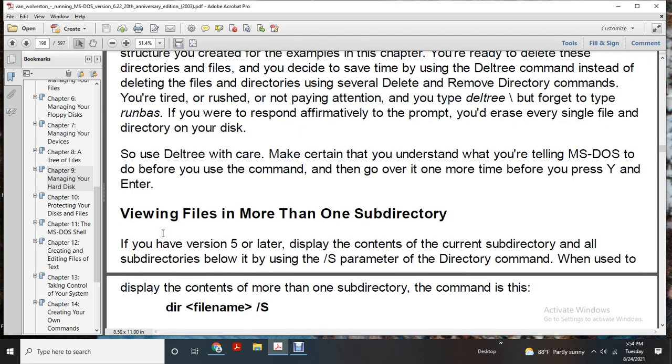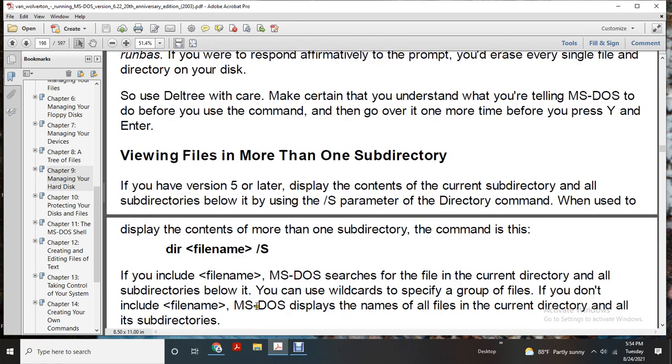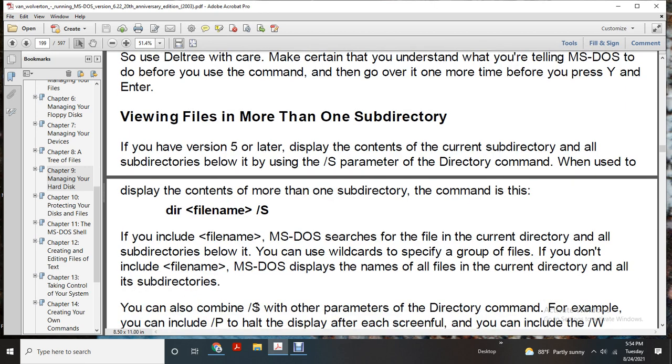Viewing the files in more than one subdirectory. If you have version 5 or later, you can display the contents of the current subdirectory and all of its subdirectories by using the parameter /S with the DIR command. When you use the DIR command with a file name and the parameter /S, MS-DOS searches for the file in the current directory and all subdirectories below it. You can use wildcards to specify groups of files.